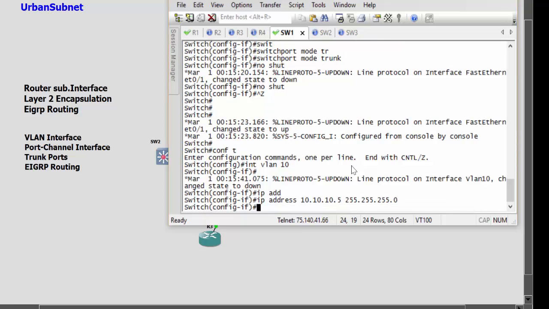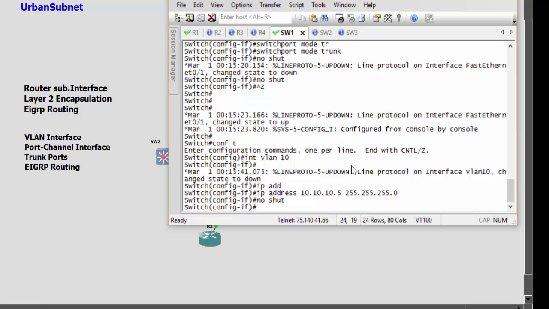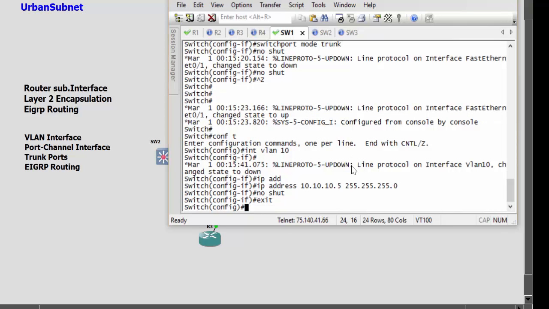And whenever you make a VLAN interface on a switch, remember you have to unshut it. You have to do the no shut on that interface, otherwise it will not come up automatically. And that could cause problems on your network, of course, if you forget to unshut the interfaces. So now that we've done that, we're going to exit from the VLAN interface.